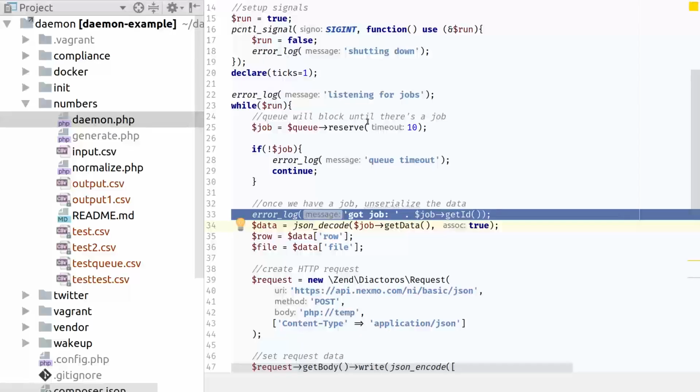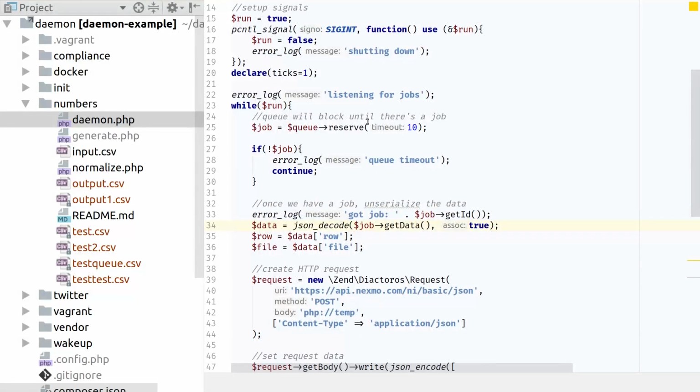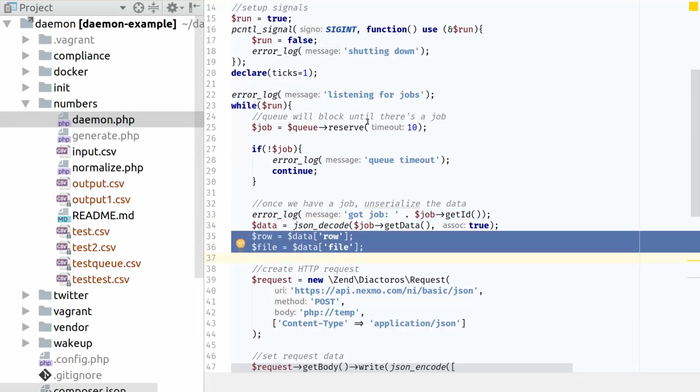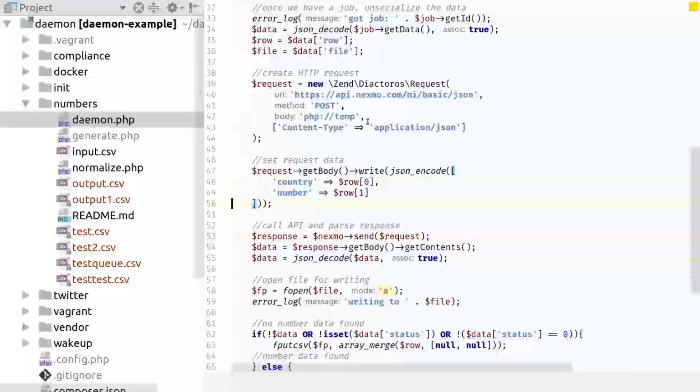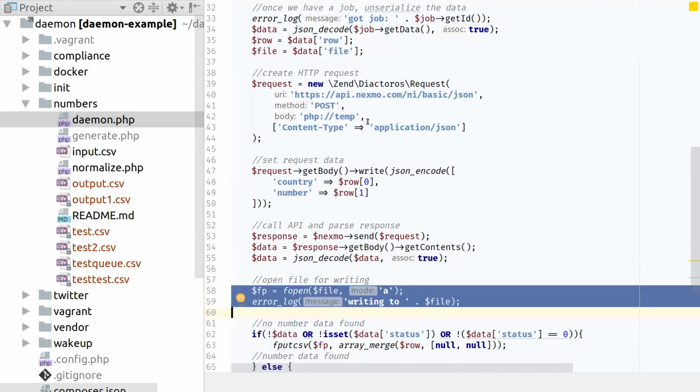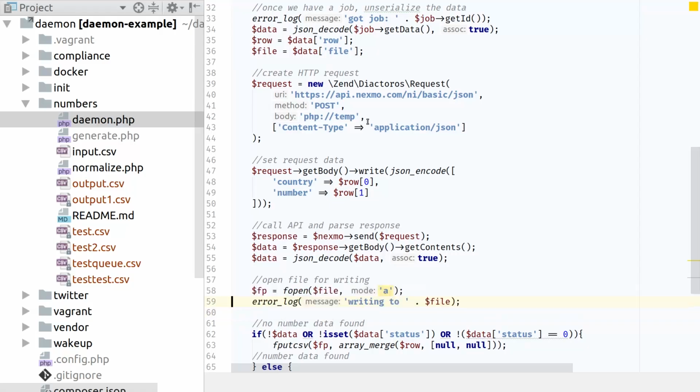Once we got the job, we'll error log that we got it. We'll decode the data. We'll get the data, the row and the file. And now our code looks very much like the other code, right? Same thing. Send the request data, send it to Nexmo, get it back. And here, we're going to open up the file that we want to write to.